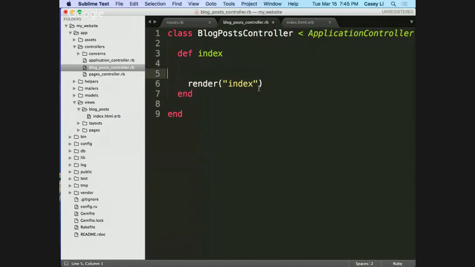So, unlike Java, we don't have to declare variables. We can just set variables equal to a value the first time we use them. Okay, so we don't have to do var something equals whatever. Okay, so I'm going to define a variable here called blog posts.